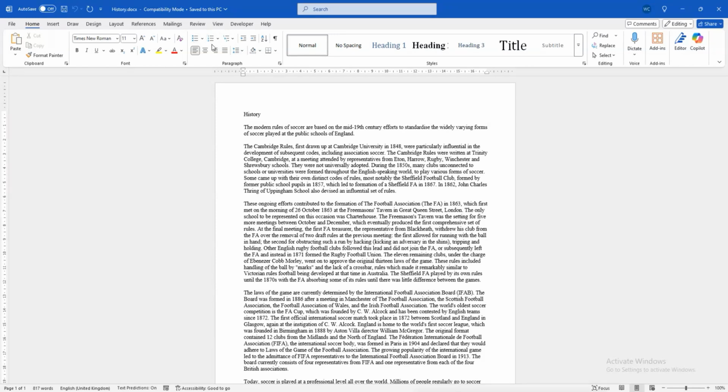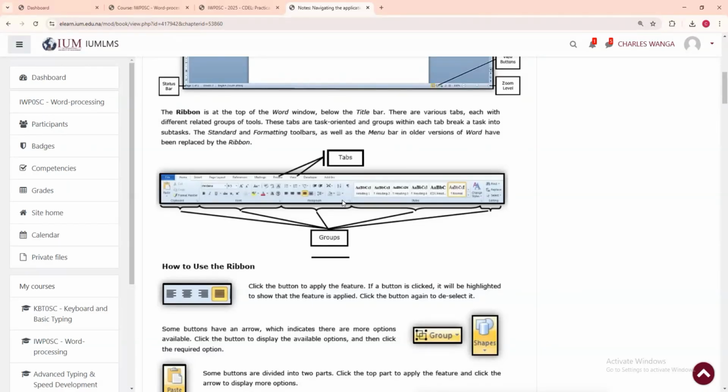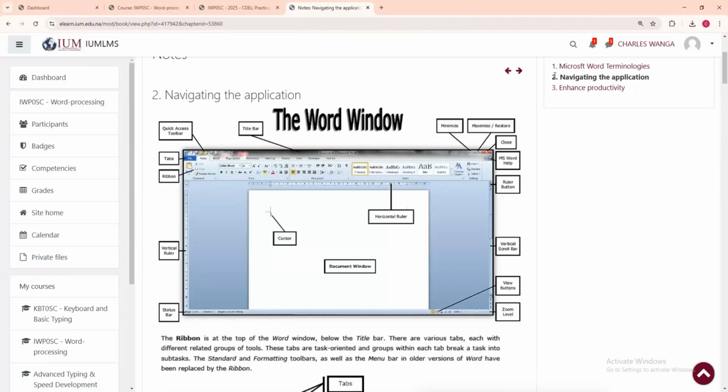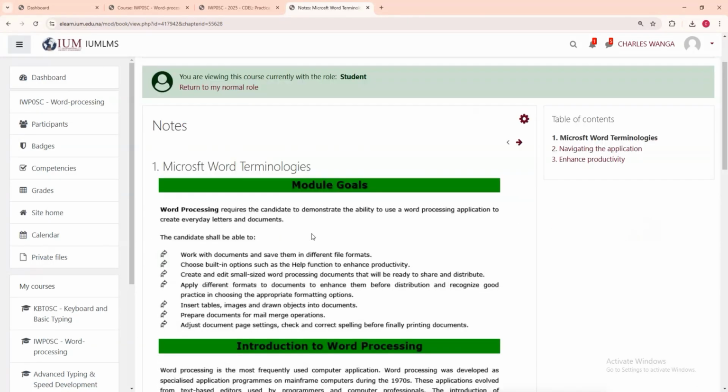In the Paragraph group, another set of buttons or command icons are these alignment features here, the line spacing, the bullets, and the numbering. So 3 things you need to take note of here: the tabs, the groups, and these buttons under each group. Okay, that is well understood. I trust that has reached home.